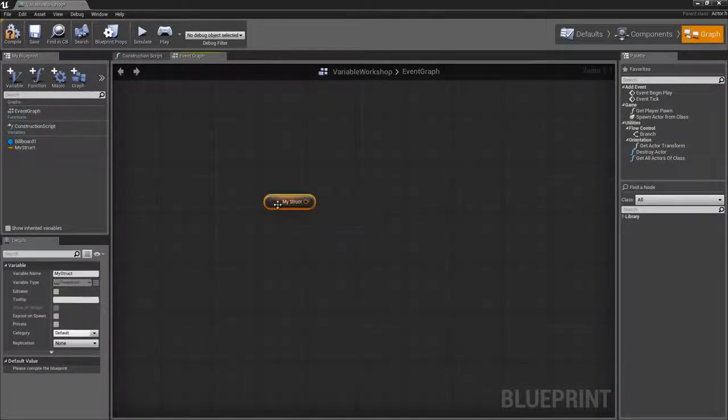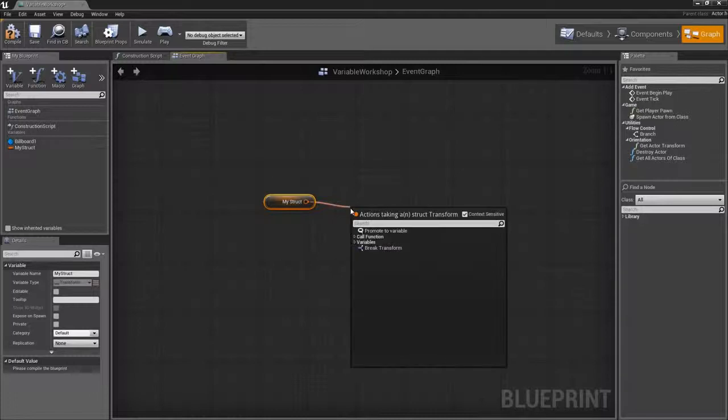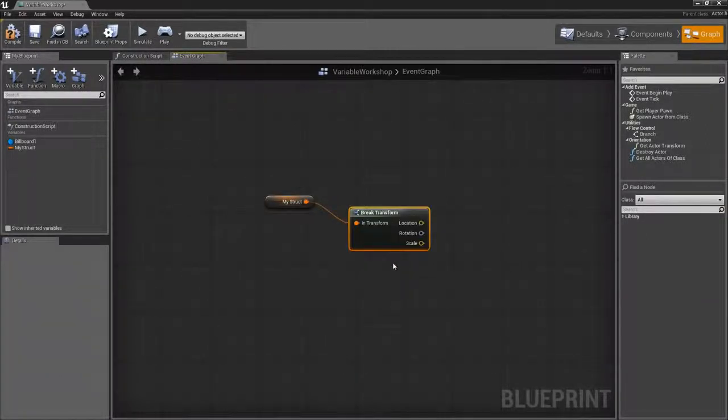So I'll choose a getter. Now, in many cases when working with structs, you will have to break them open. So you can drag a wire out, and in any struct, you'll see the ability to break it. So you'll see things like break vector or break hit result, or in this case, break transform. So I'll open that up, and suddenly you can see the elements that make up this struct. So we have location, rotation, and scale.